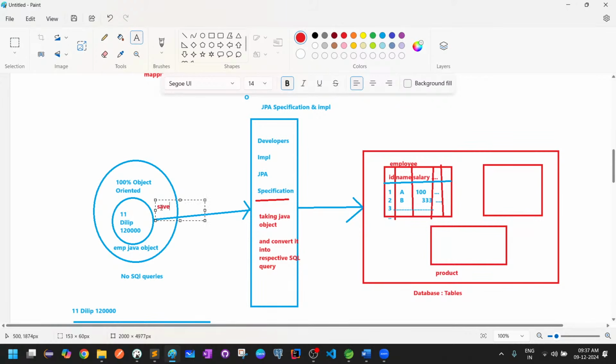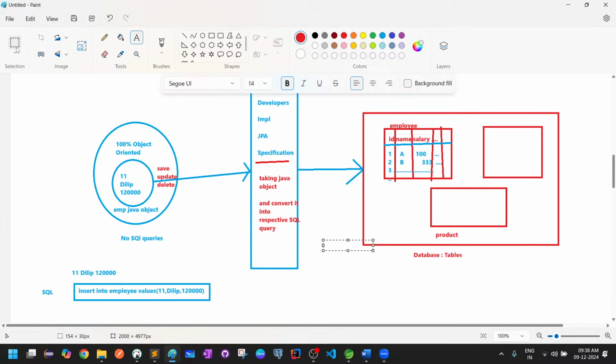If you are giving an instruction like save, or update, or delete data, based on whatever instruction you gave, what the JPA specification is saying is that as a developer you have to implement this specification by taking the object and, based on the instruction, converting it into the respective SQL queries.